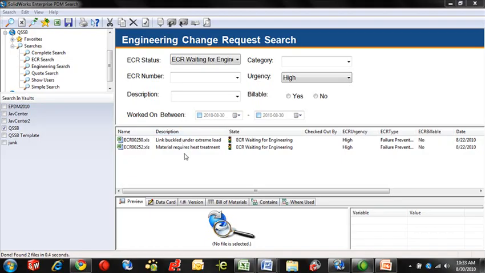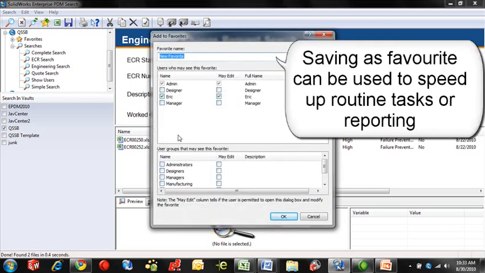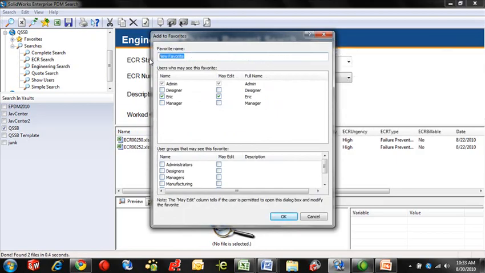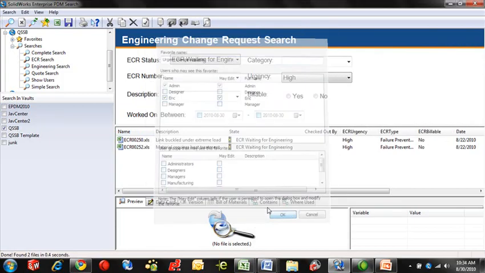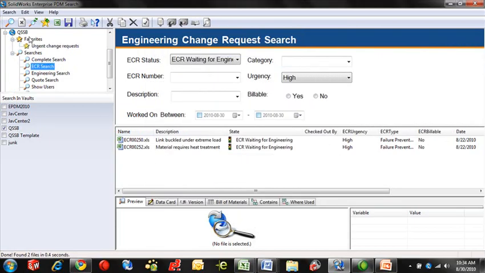If this is something that I want to frequently search on a daily basis, I would recommend saving it as a favorite. Give it a meaningful name and share it with anybody else that would benefit. By accepting that, we'll notice a favorite, urgent change requests, appearing in my search favorites, and it's very easy to repeat at a later time.